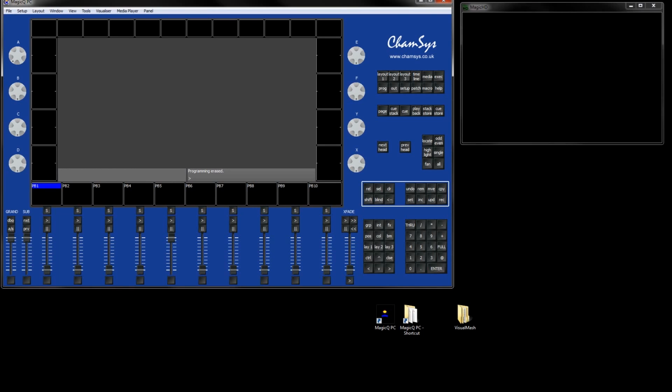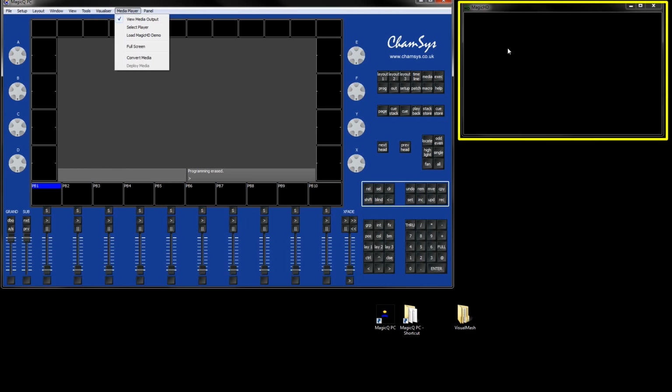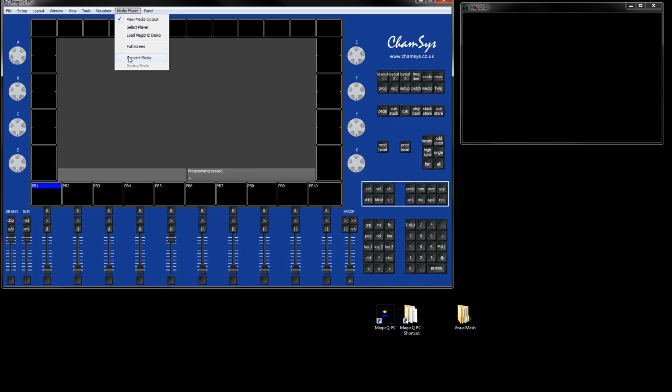Here we are with MagicQ PC running. As you can see, it looks very much like a lighting control desk, because that is what it is. In order to get the media player running, we just make sure this is checked, view media output. And once we've got that checked, we get this little window here pop up. Normally we'd drag this window onto our second monitor and we'd hit F11, and that would make it go full screen.